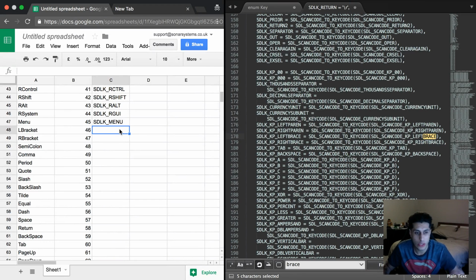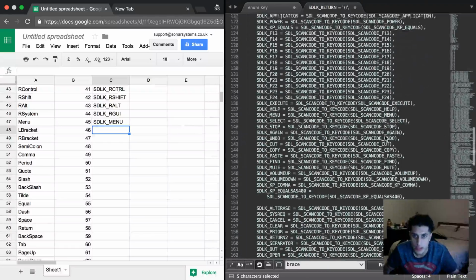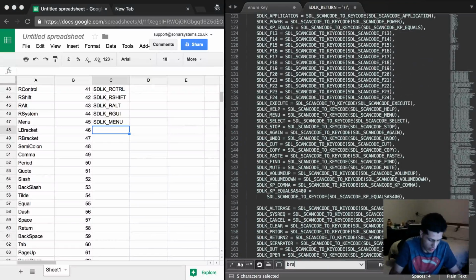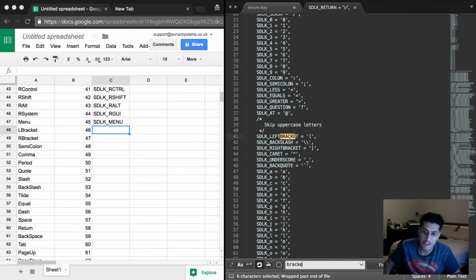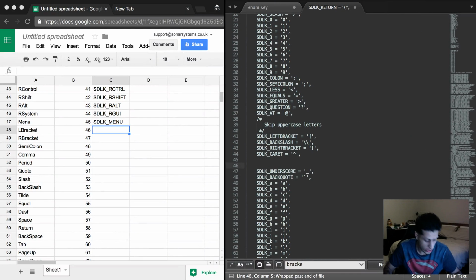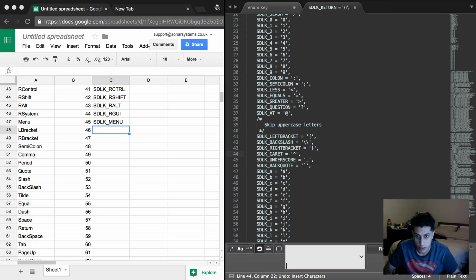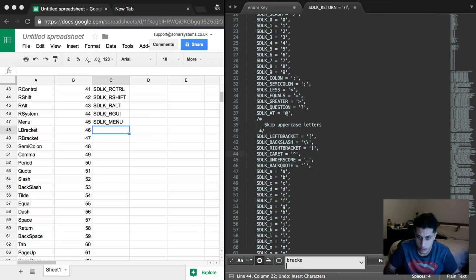So the left bracket, which is the square bracket, need to just find. It's like find and fry. Shit. Oh man, nizzle. What the fudge?